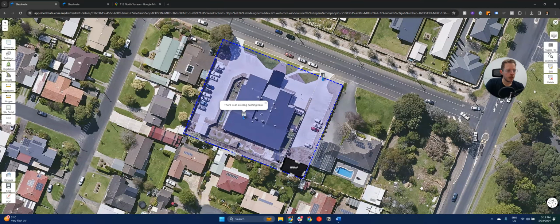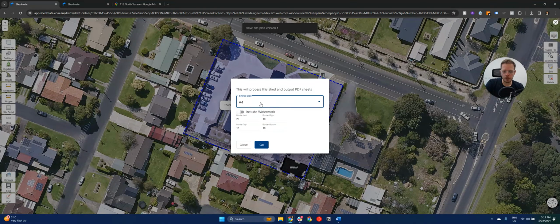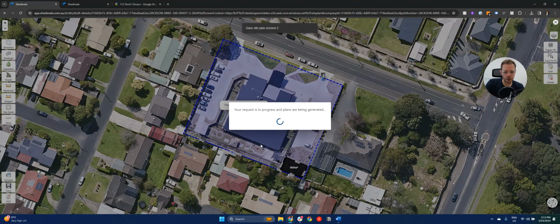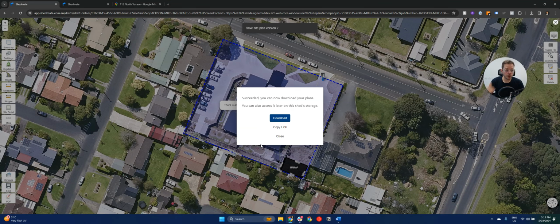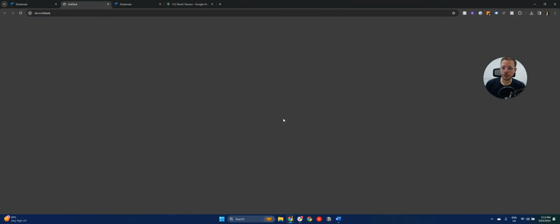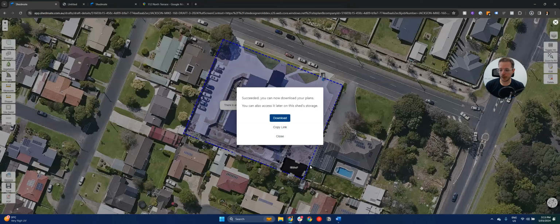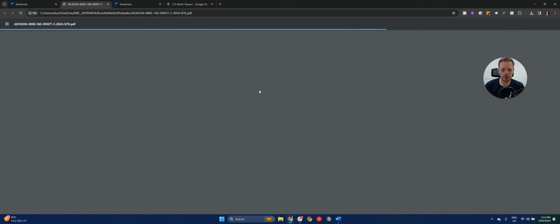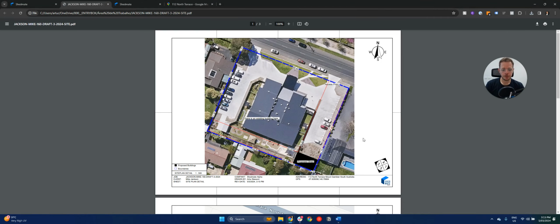All right. Now all I have to do is hit save and generate a PDF. So let's see if A4 is gonna do the job. Otherwise, I can just recreate it for A3. So now, once again, Shedmate's real time. So I'm just creating a real time site plan for this specific shed, and voila.